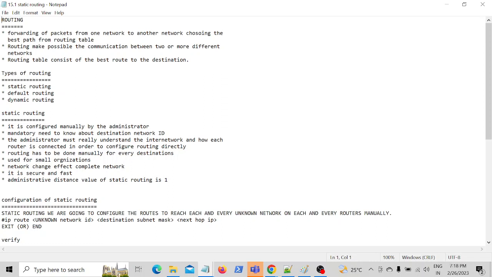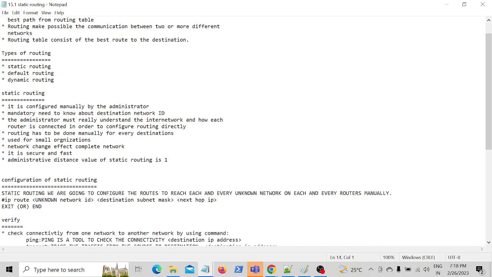So we have types of routing. We have three types, that is static routing, default routing, and dynamic routing. In manual routing, I told, static and default are coming. In dynamic routing, we have EGP, IGP, BGP. These are different routing types. We'll be discussing them later. So coming to static routing, I told all these things.